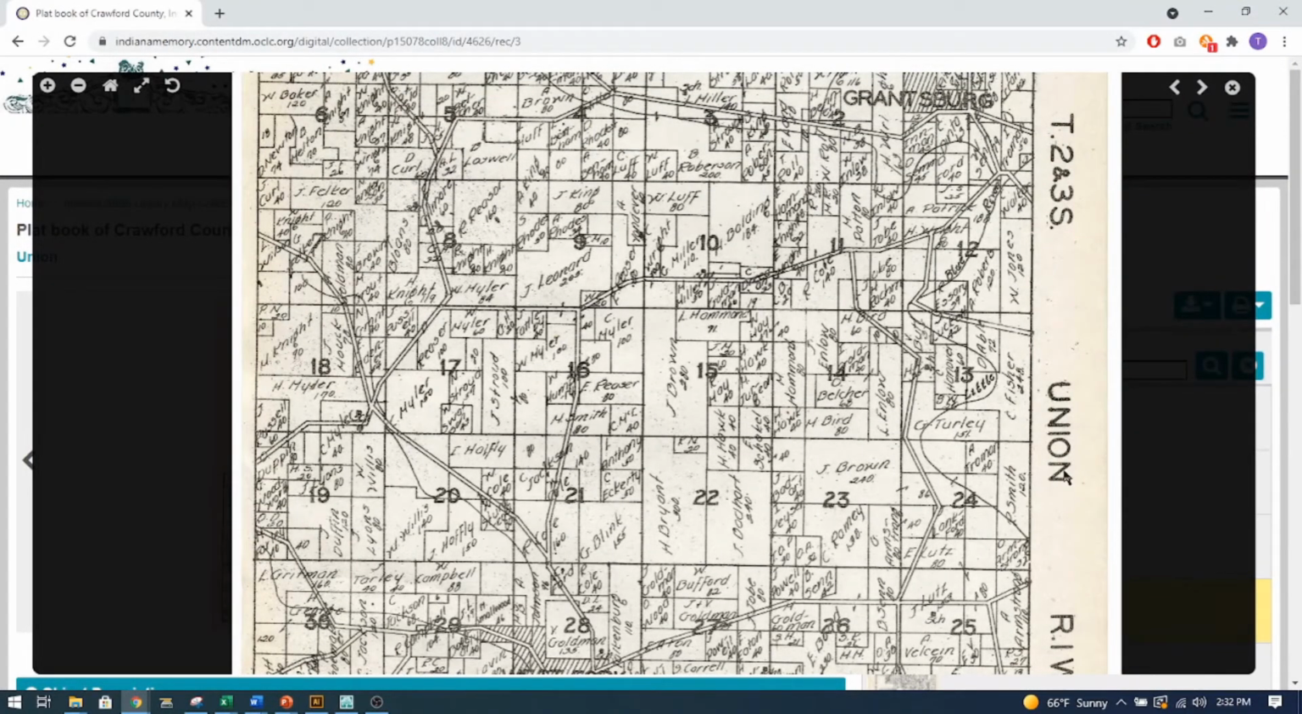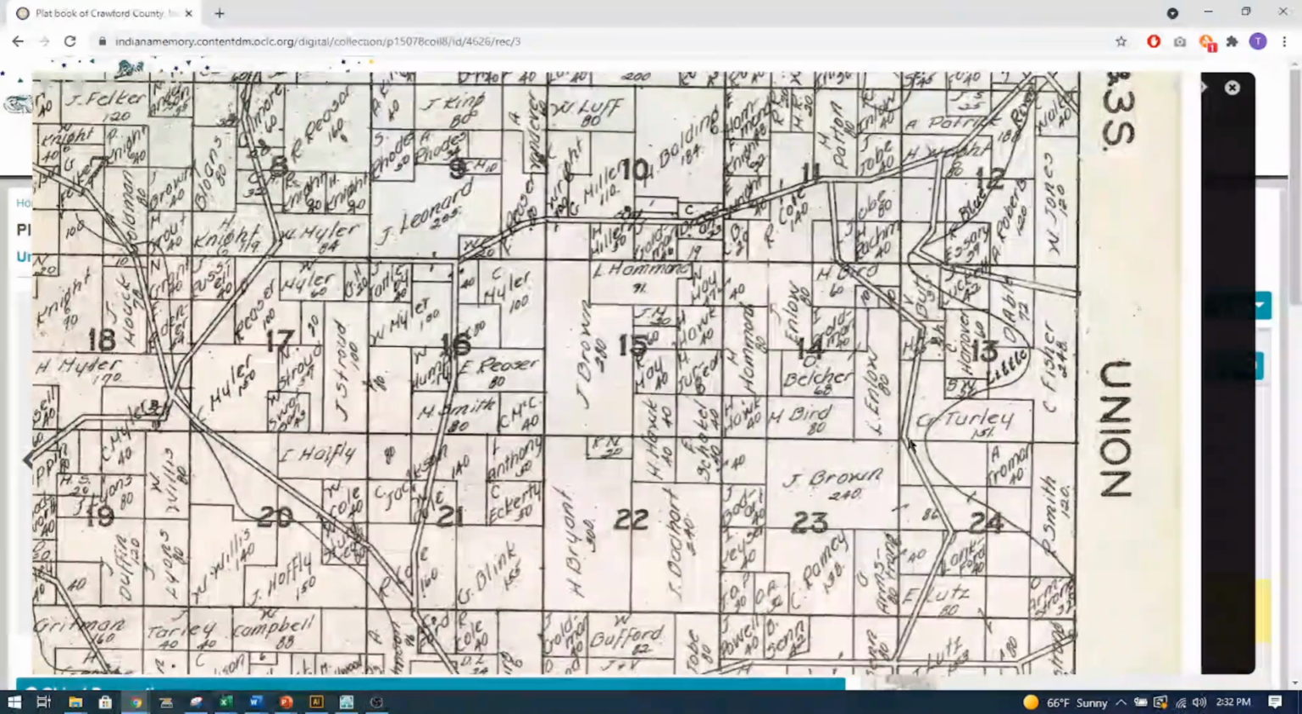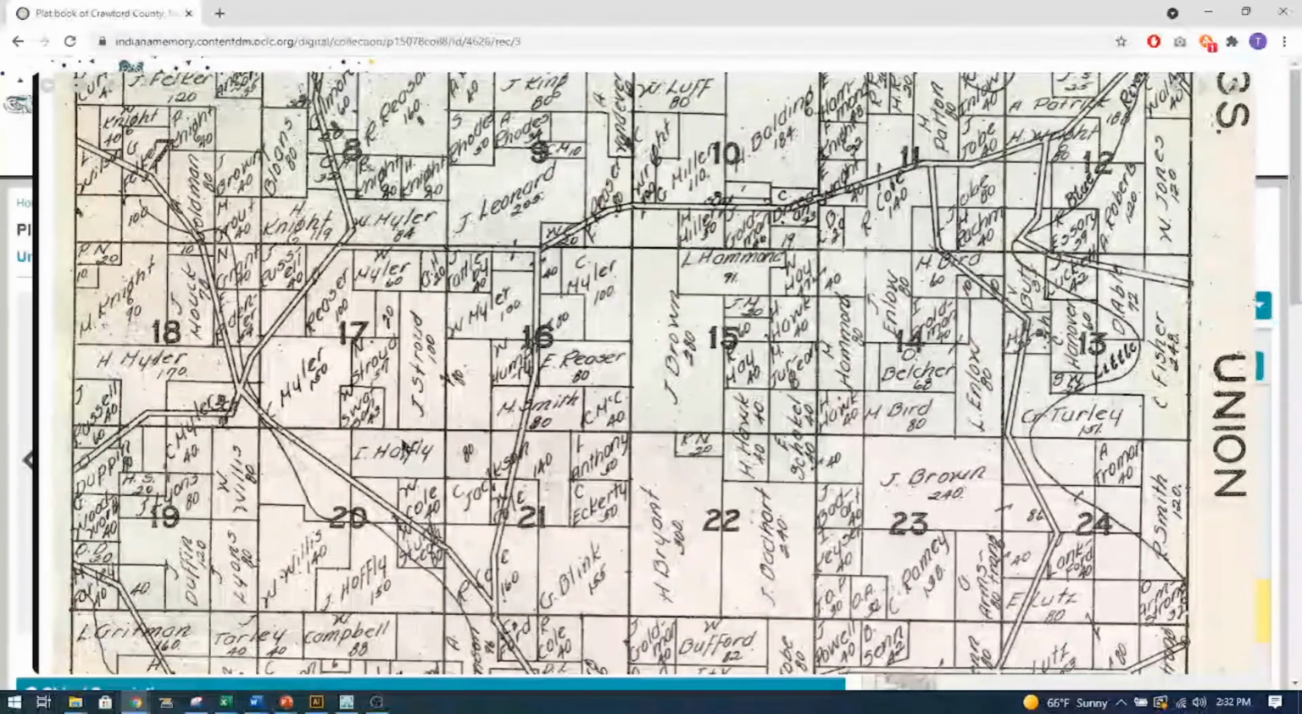Union happens to be one of the counties that my family lived in, but I did not see on this book the year that it was. And so if you can't find the year, what you may have to do is research some of the names that are on there, find them in census records, and it will give you an idea of the time frame that these plat books or plat maps were created in.